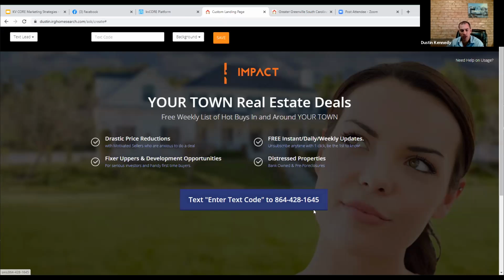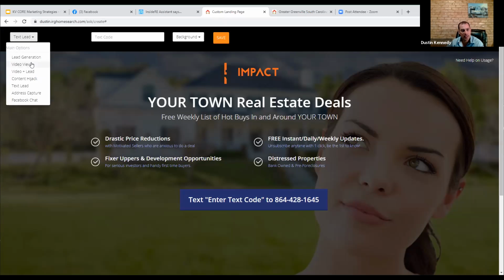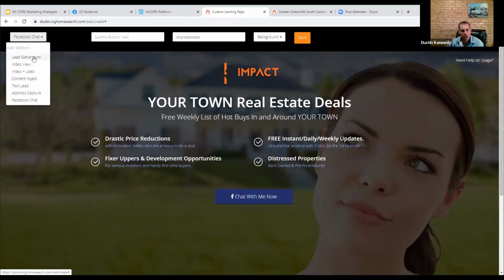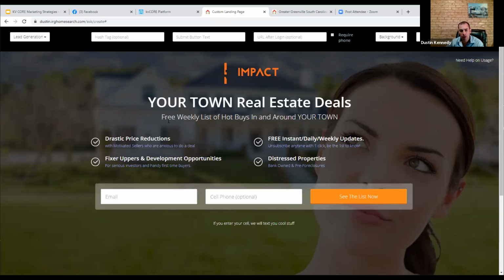Everybody has their own text codes that they can use. You can create your own, and you can use as many as you want. And then if you're a little bit more tech savvy, you can do a Facebook chat where it links up to you and chats with you immediately on Facebook. So what I want to do is go back to lead generation. Okay, so let's just say we're going to create a coming soon, right?